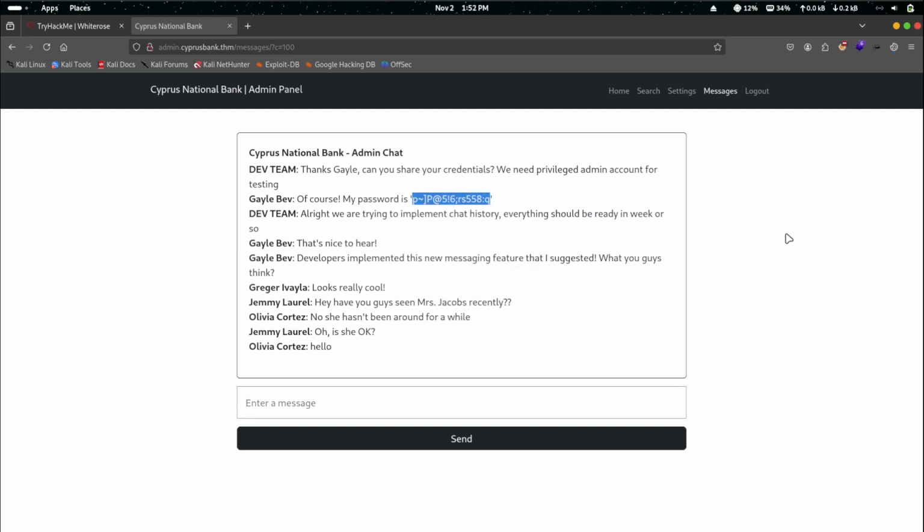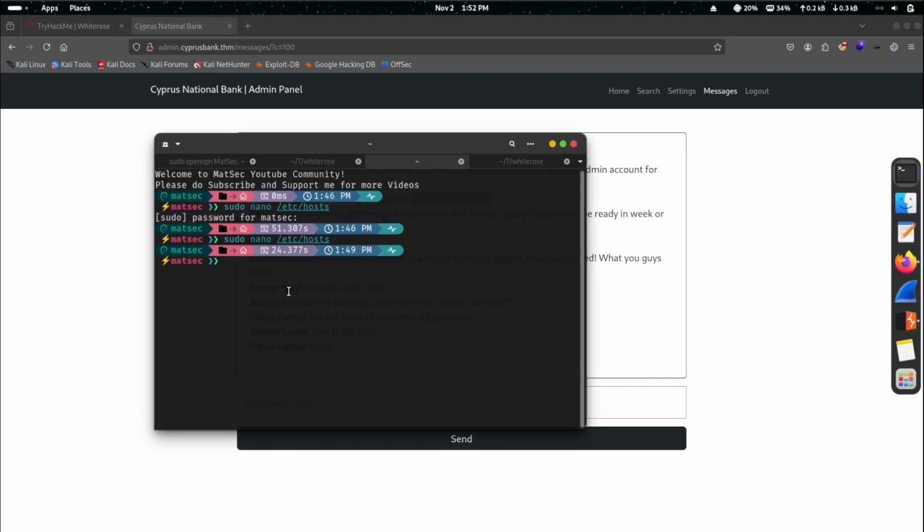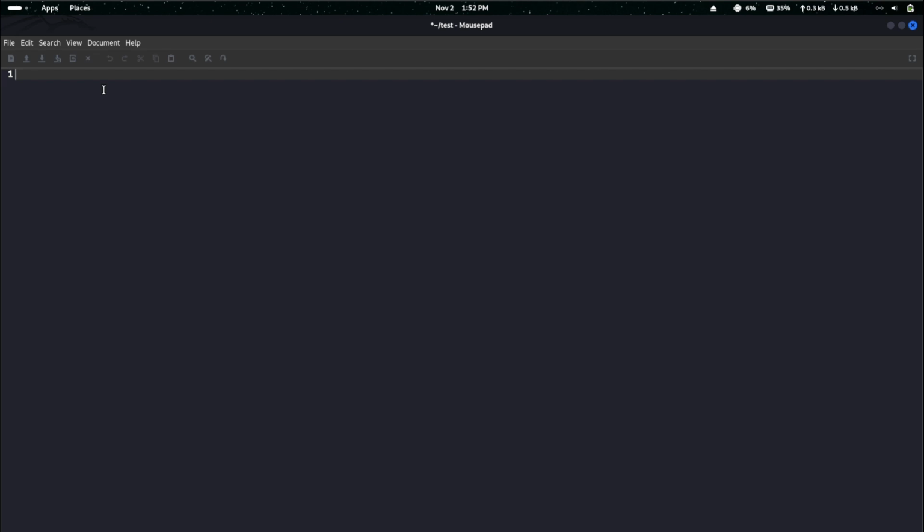So let's make this note. So let's open Mousepad. Test. Just wanted to make a test. We open this. We want to save this password. So this is actually the password of Gail Web.